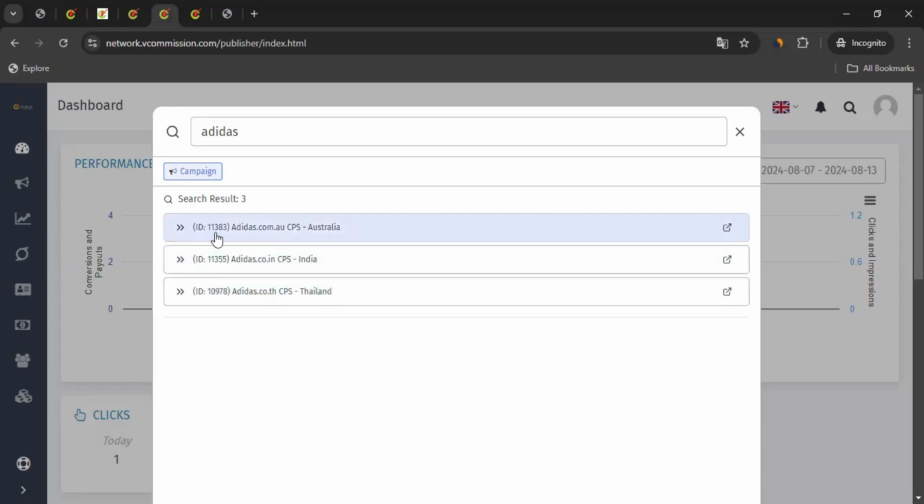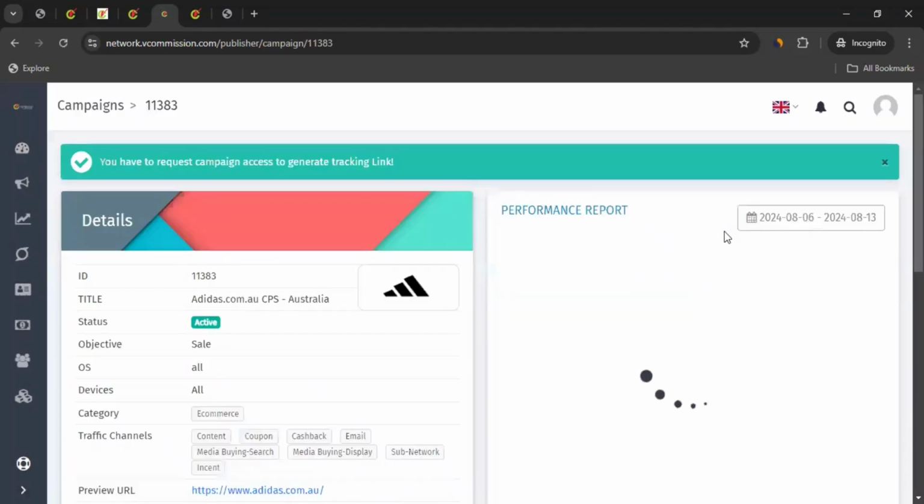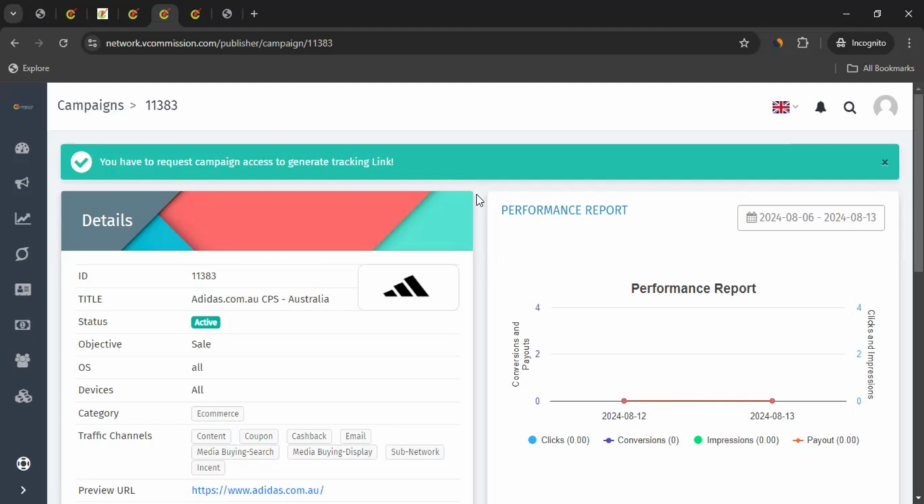So let's say I'm interested in the affiliate program for the Australia traffic. I can click on this one and it will take me to something called campaign page. Now we will talk about these campaign pages shortly, but for now, let's talk about something else, and that is your profile, because you have an account, but in order for you to start promoting brands, you must apply to them and they must give you the approval.